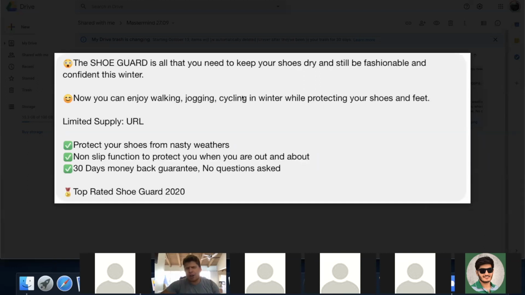Okay, now I want you to go ahead and do this here. So instead of saying now you can enjoy walking, jogging, cycling in winter, I want you to change the whole thing. So think of the pain point. We want to think emotional here, Mohammed. So the first line is obviously logical: the shoe guard will help you keep your shoes dry. That's logical. Okay, cool. I want to keep my shoes dry.